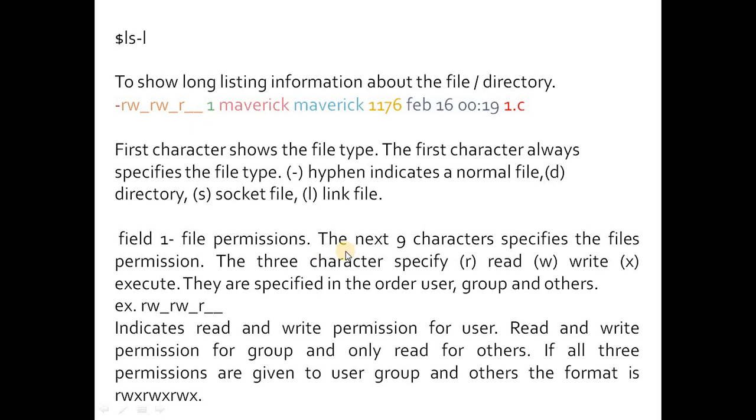So the next 9 characters specify the file's permissions. The characters specify r for read, w for write, and x for execute. They are specified in the order of user, group, and others. In this case, for example, for the first 3 characters, which belong to the owner, the owner has read permission and write permission. He does not have the execute permission. So it indicates read and write permission for the user.